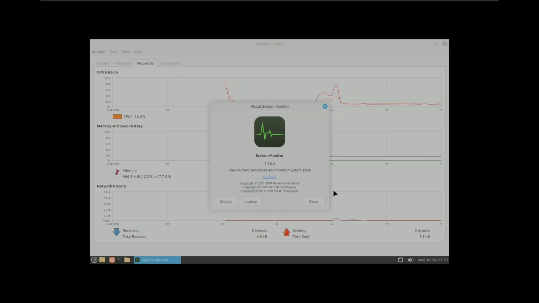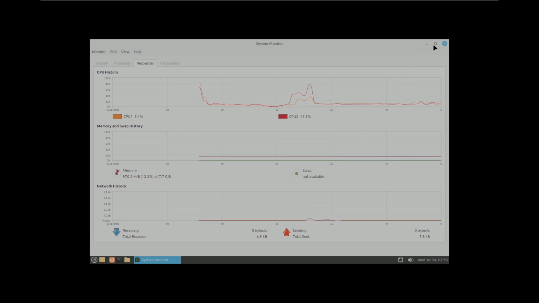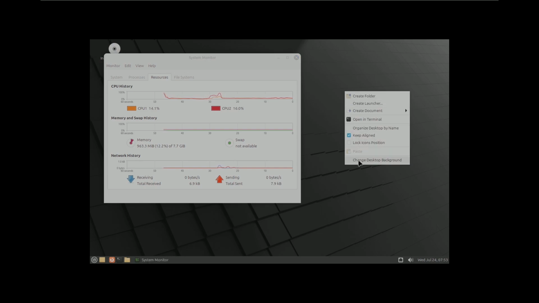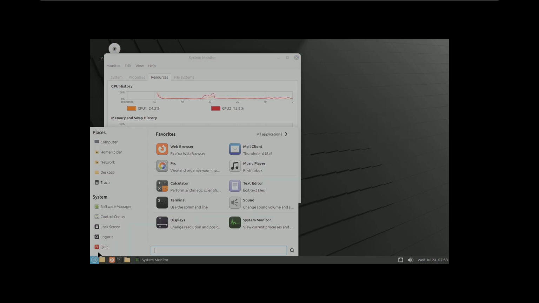Let's check About. Here is the version, which is 1.26.3. I'm going to change the display settings now. So let's change the display settings.